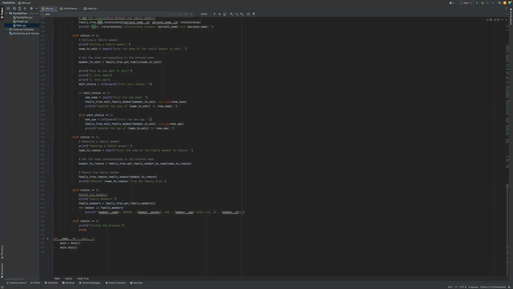Next, option 5, show family members. This option shows all the family members. The get family member method of the family tree class is called to get a list of family members. The information, name, gender, age, ID of each family member, is then displayed to the user. Lastly, option 6 is exit, which exits the loop and terminates the program.